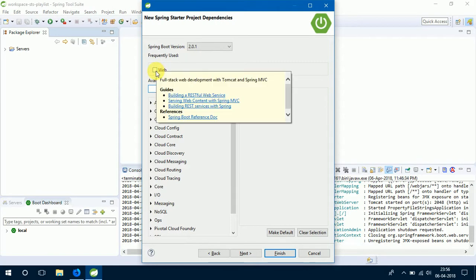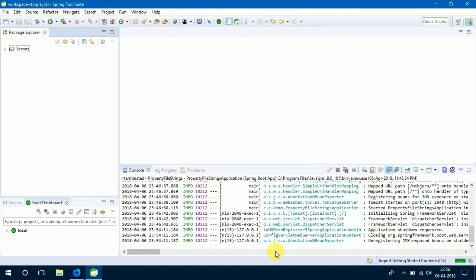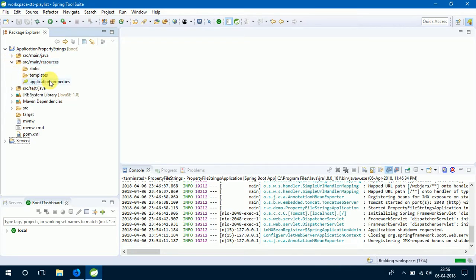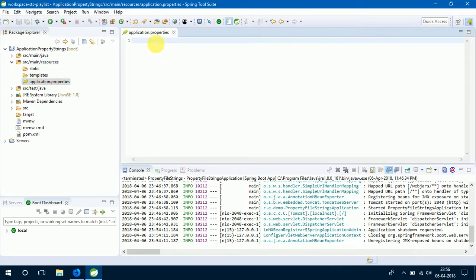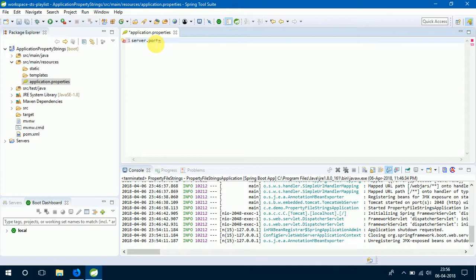I'll be using the web dependency only, and that's all that's required here. Okay, my project is ready. Let's go to the application.properties file right away, and I'll begin with giving it a port address. Let's select 2048 because I've been playing that game a lot lately, so why not? Let's have two different variables here.